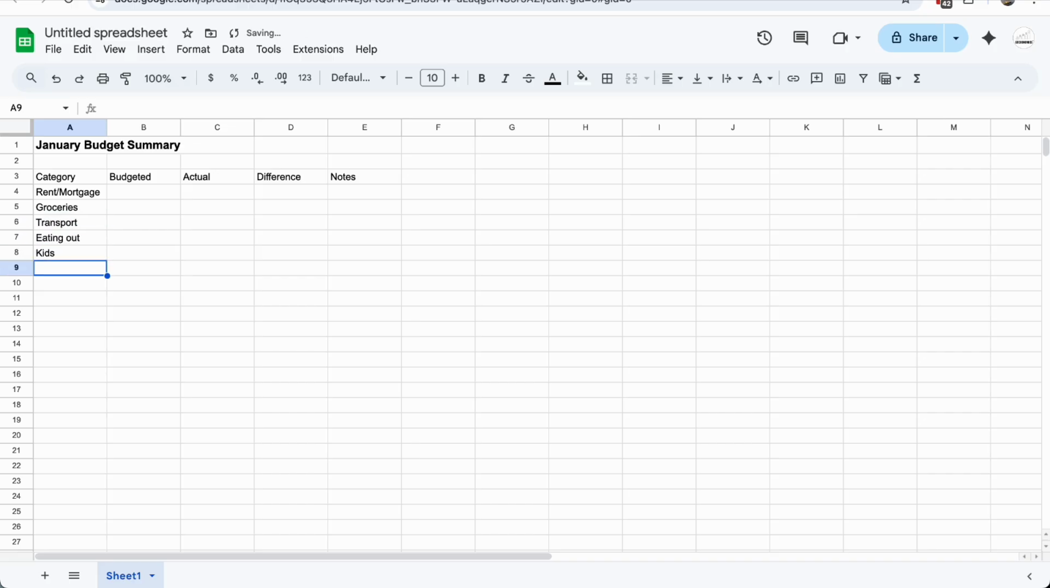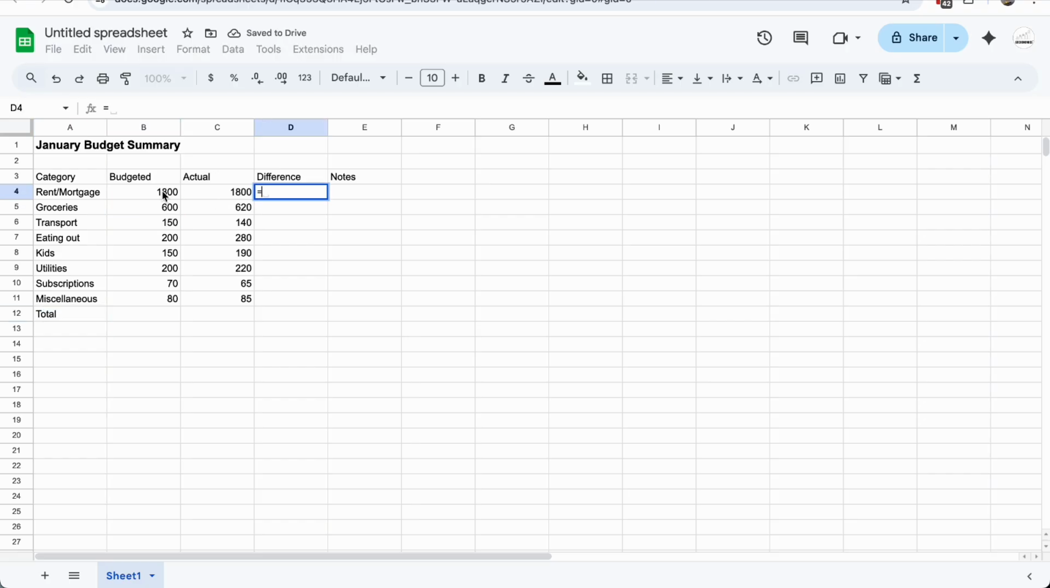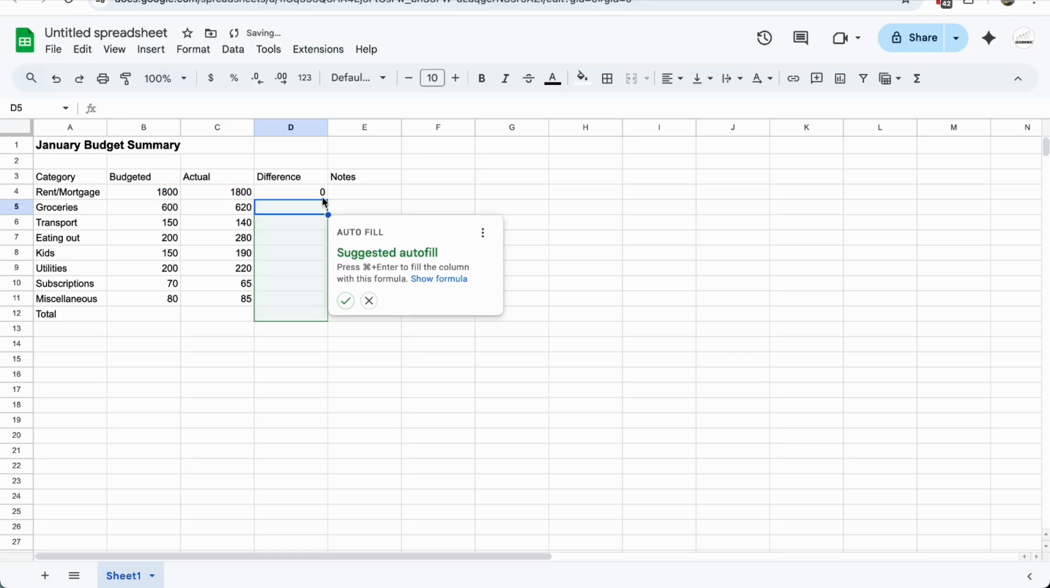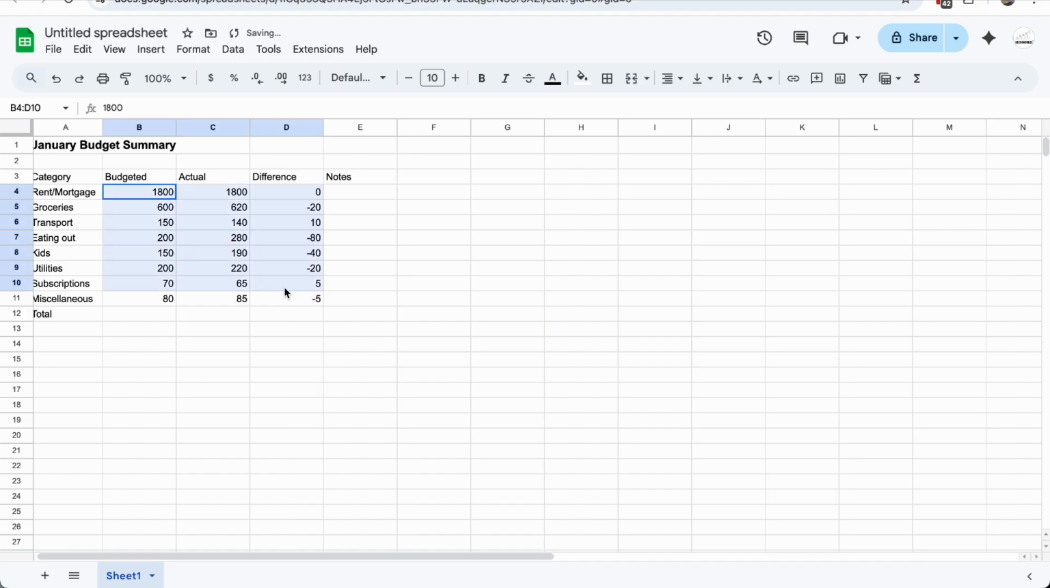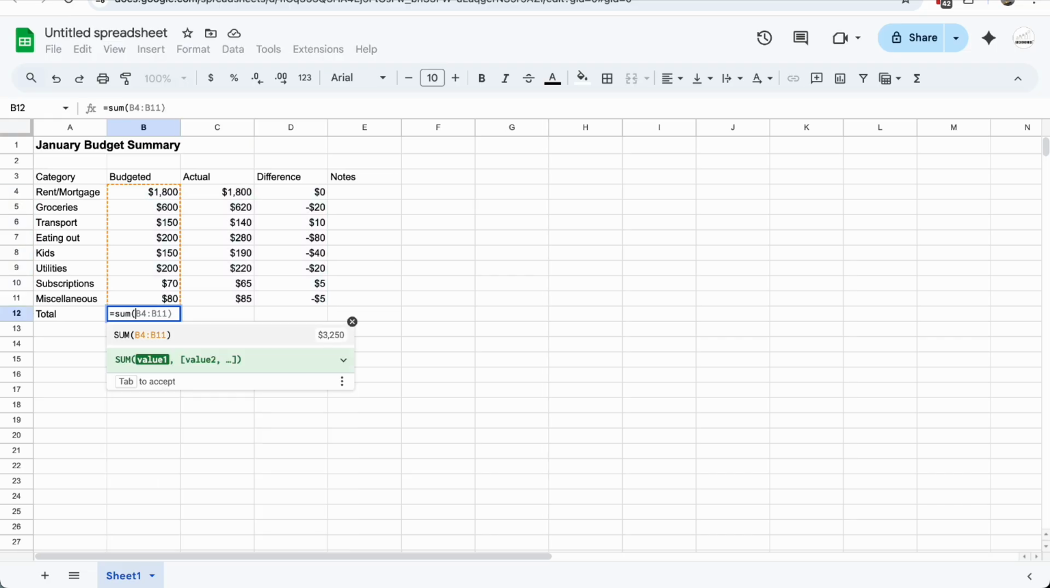I like to add a total row at the bottom and then go ahead and enter the amounts you've allocated for each category. Now we're going to calculate the difference, which is simply your budgeted amount minus your actual spending. Drag that formula down, and it will automatically populate the other cells. Then use the sum function to add up the totals for the budgeted column, the actual column, and the difference column.